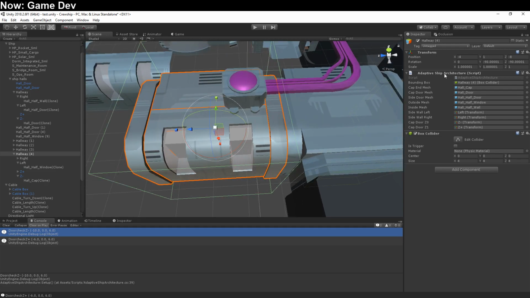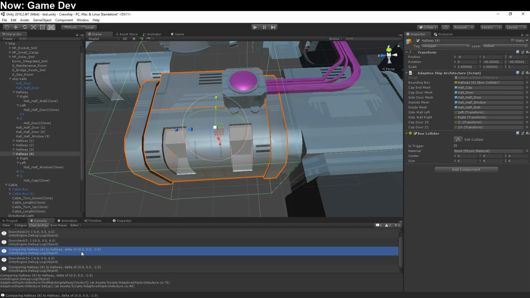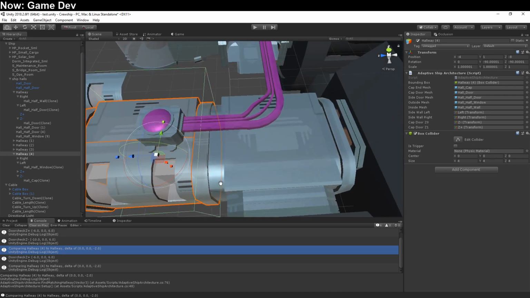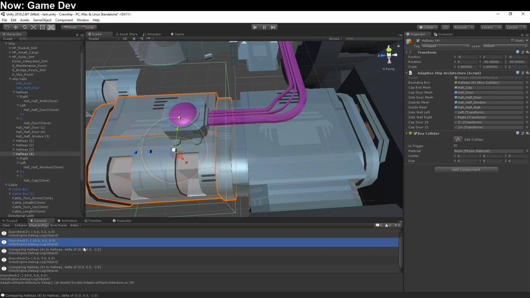Grinder. There we go. And setup. There we go. So comparing hallway 4 to hallway, delta of 0, 0, -2. Comparing. Okay, so 0, 0, -2. That would be 1, 2. Why would that? All right, so here we've got the point we're looking at here.